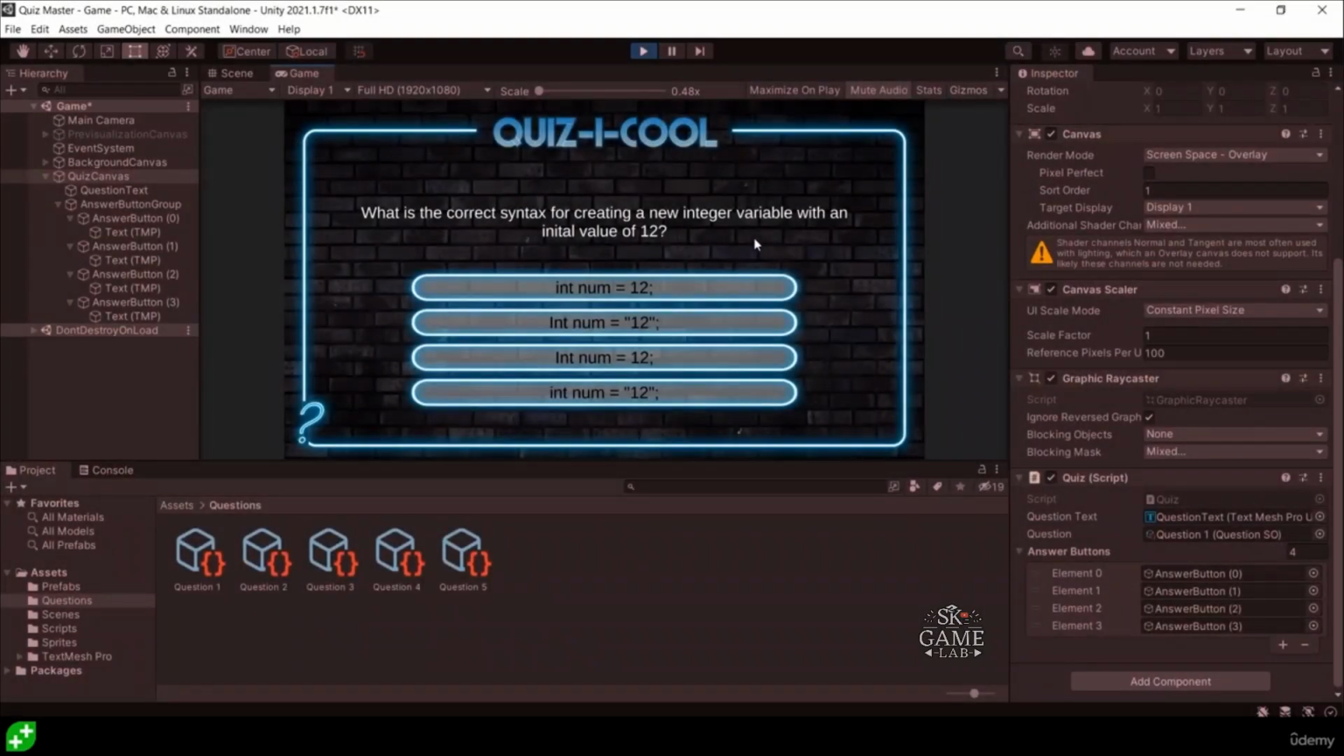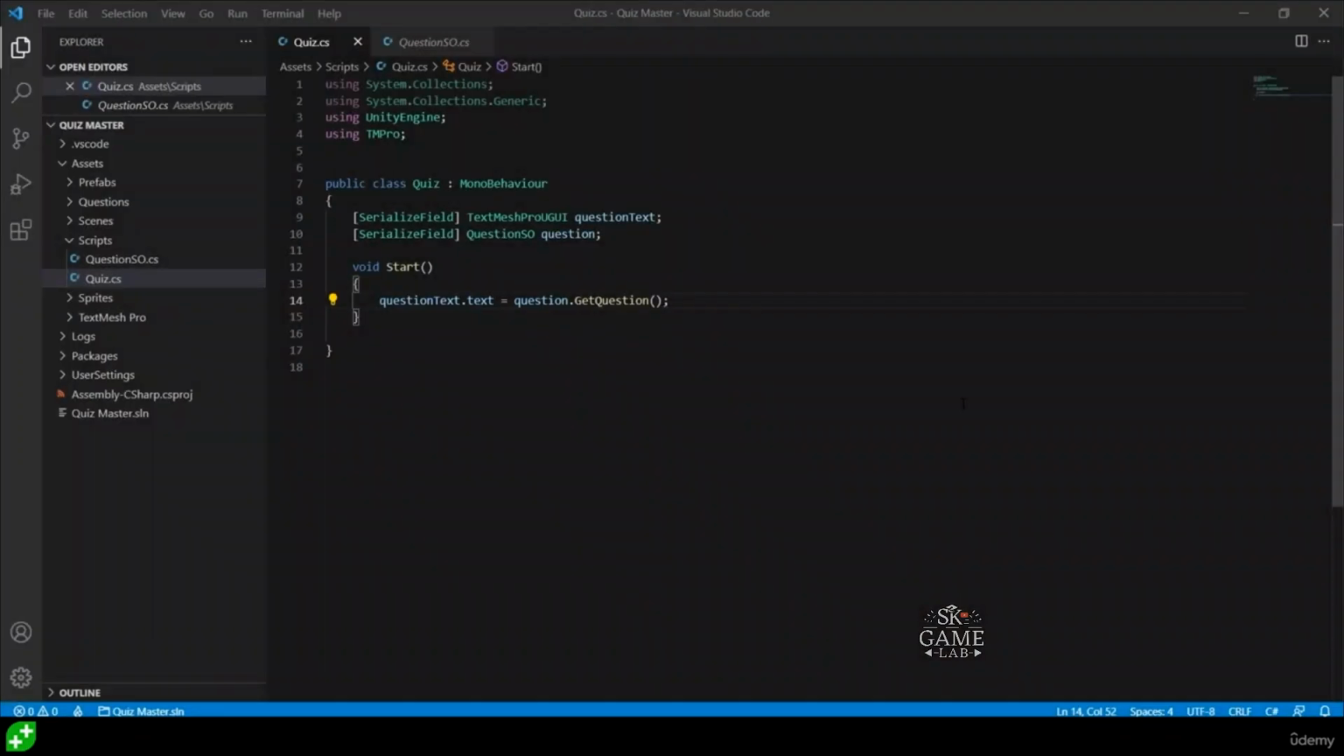In this lecture, we're going to carry on connecting up our UI, and this time we're going to connect the answer text to the answer buttons. So let's jump straight into our quiz script. And the first thing I want to do in here is to create a new variable to store our buttons.